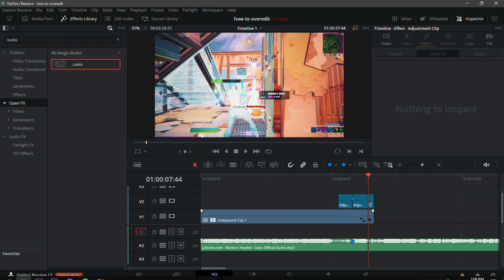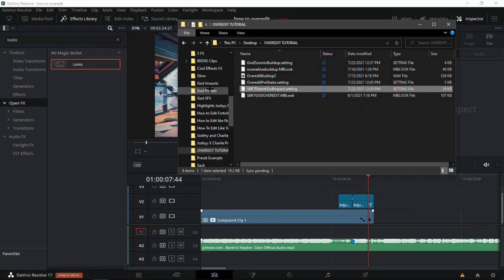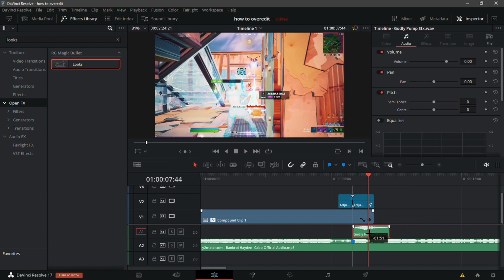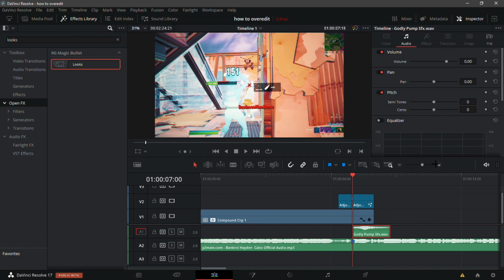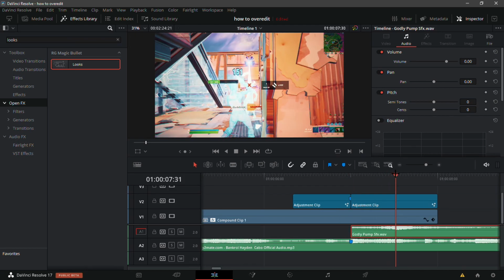I'm just gonna drag on a sound effect. I have a sound effects folder. If you guys don't have that, I recommend that you do, because it keeps everything nice and organized. And make sure that the hardest part of the sound effect lines up with the kill.